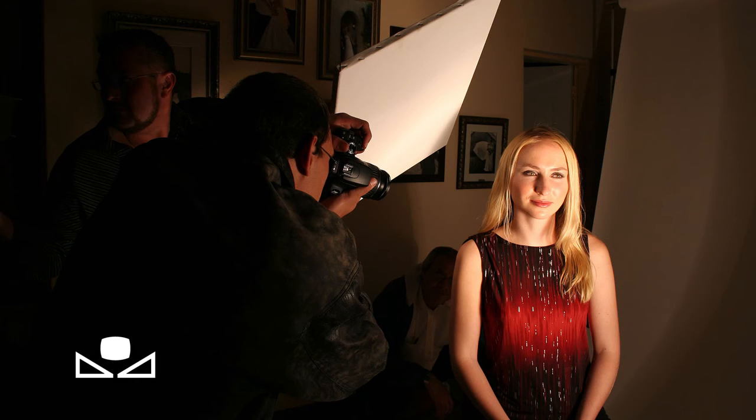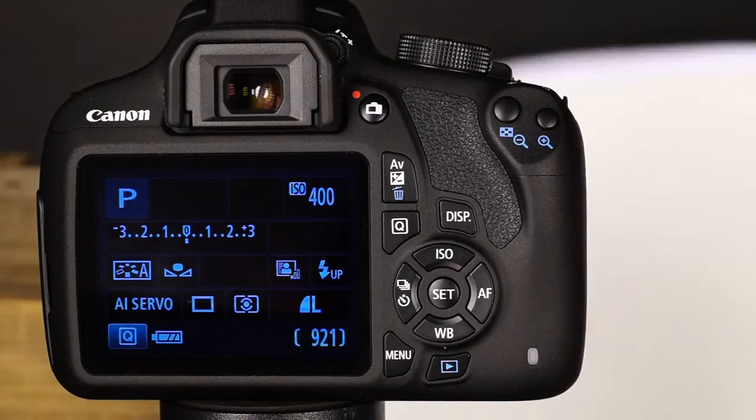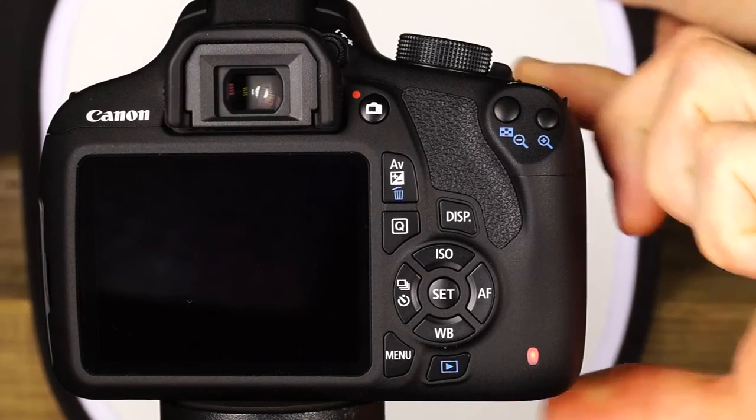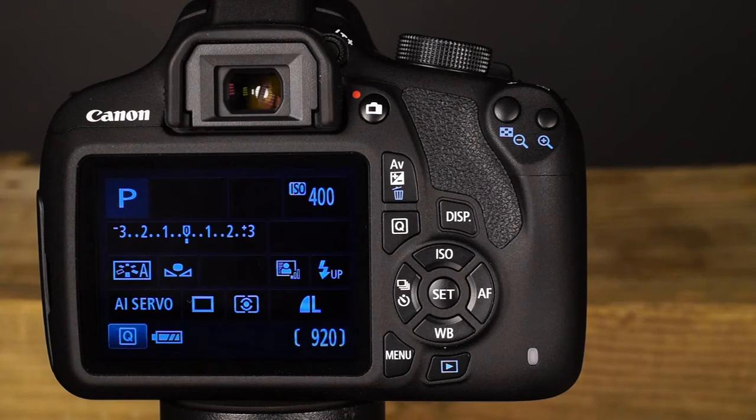The next icon is the custom white balance option. Use this setting when you want to manually set the white balance for a specific light source for the best accuracy. Let's walk through setting a custom white balance on the T5. First, you'll need to take a picture of a plain white object in the lighting that you're shooting under. You can use a white card, an object like a shirt, or a piece of paper to achieve good results.